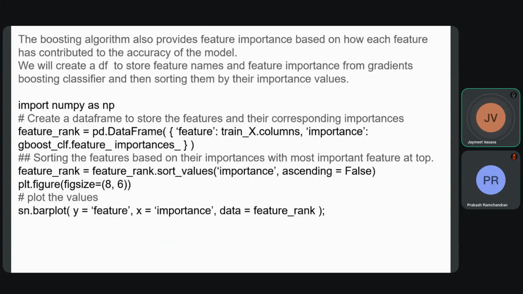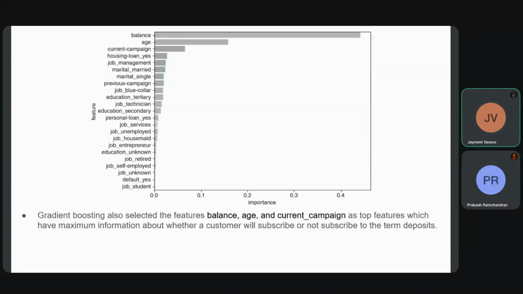This is something that we have done before also, and we are doing it for the gradient boosted classification model. When we plot the graph, these are the values that we get. You can see that according to the graph, the balance, age, and current campaign are the top features which have the maximum information about whether a customer will subscribe or not to the term deposit plan of the bank.